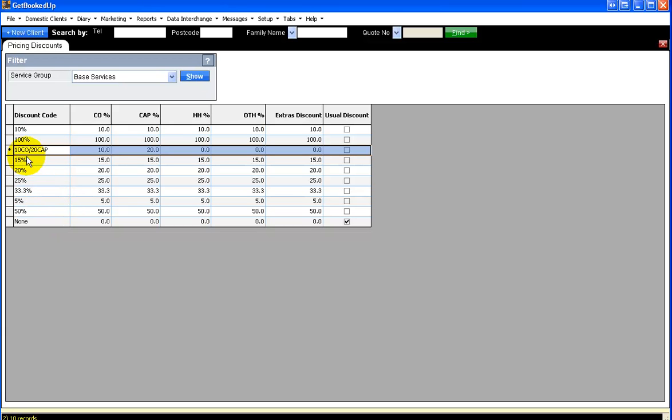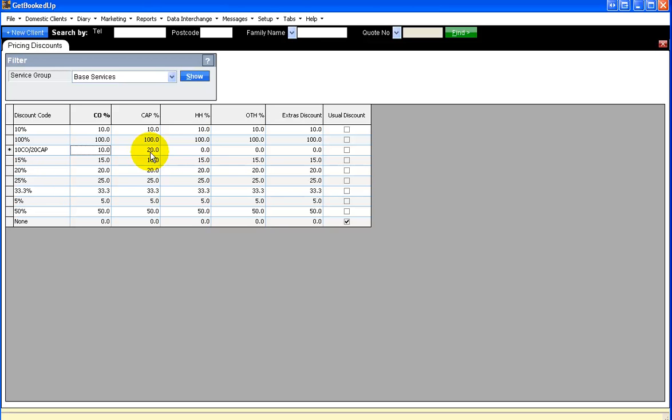Now you'll notice the one I've highlighted there, 10 CO/20 CAP. If you look at the discount that's been applied, you can see that the clean only discount that's applied is 10%. But the clean and protect discount that's applied is 20%. So one of the successful offers that we run in our carpet cleaning business is 10% off clean only, 20% off clean and protect. And that tends to sell a little bit more protector. So we've set that up as a standard discount code on there.